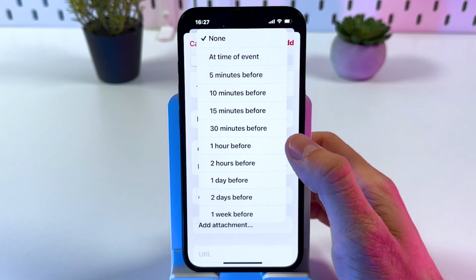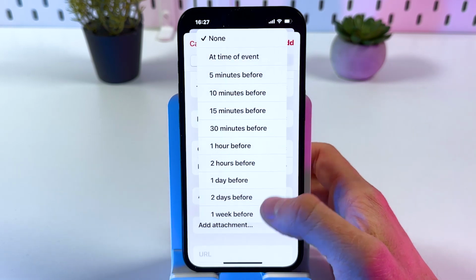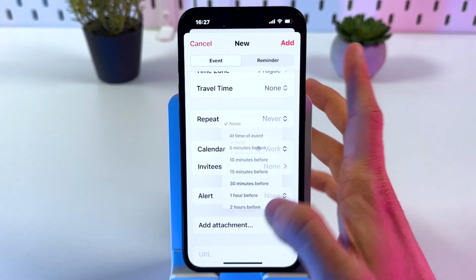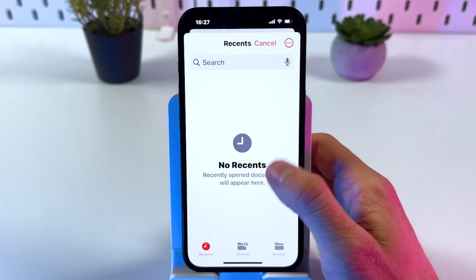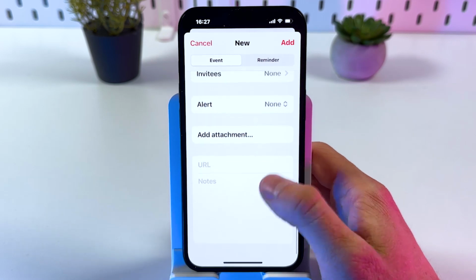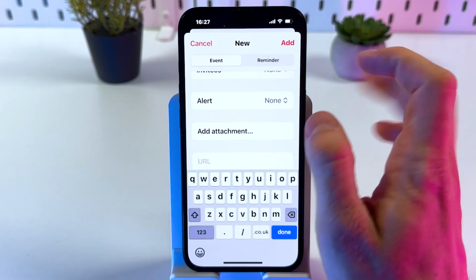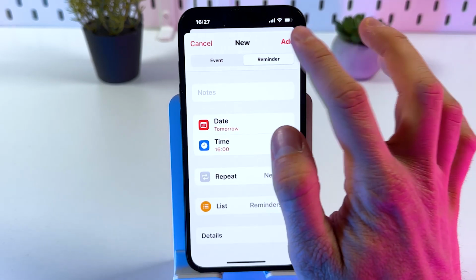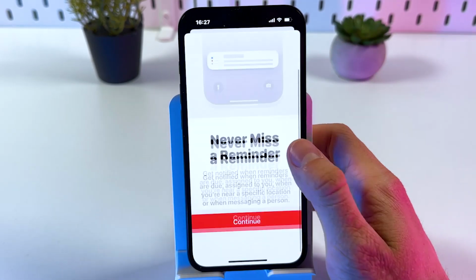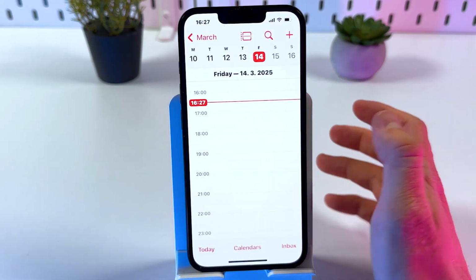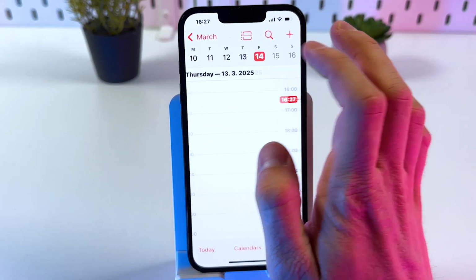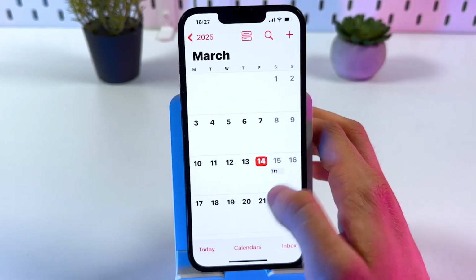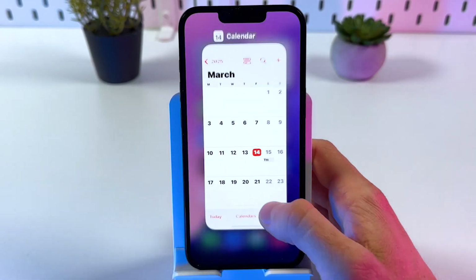You can set up an alert for that, 1 week before, 10 minutes before, 5 minutes before, so at the time of event, so many things. You can add some attachments, you can add a URL, and add some notes. Also, you can set up a reminder. Here's your reminder list. Simply press add, press continue, give all the necessary permissions, and now we will have the thing going on. So as you see, we can see it in our calendar, and that's how it works.